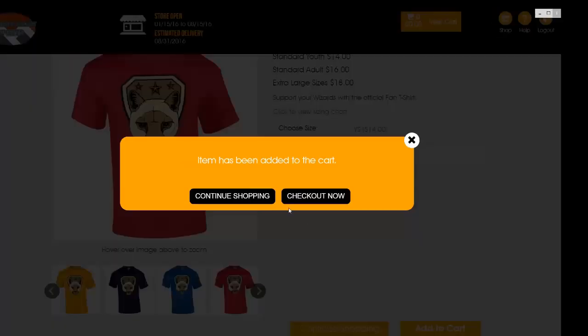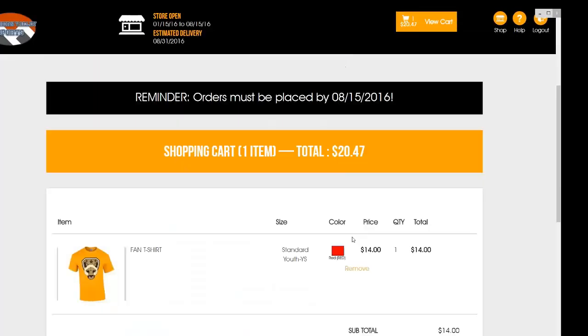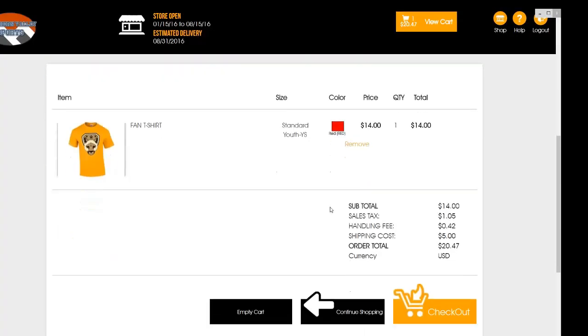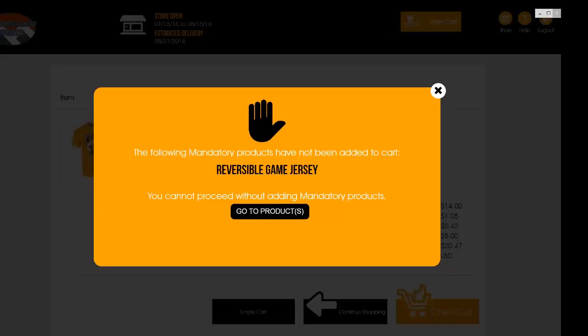And we'll go ahead and add this product to our cart. When a customer does add a product to their cart, they can either continue shopping, they can check out now. So the steps for shopping are a little more self-guided now as well. So we'll go ahead and check out now. And if I go ahead and try to check out, there's some recommended and even a mandatory product in this store.